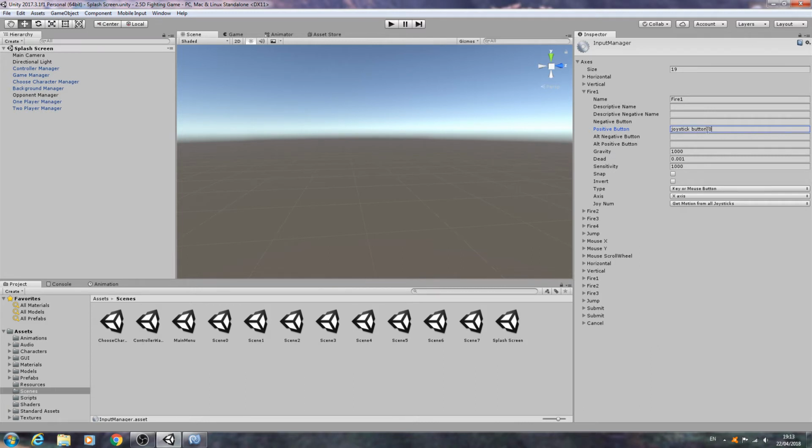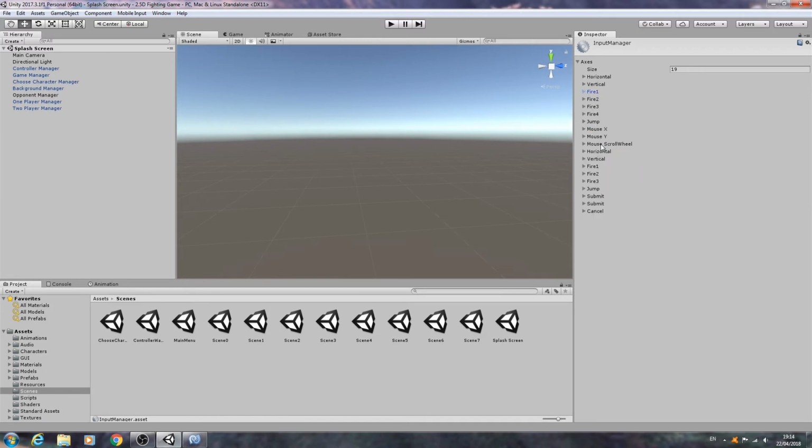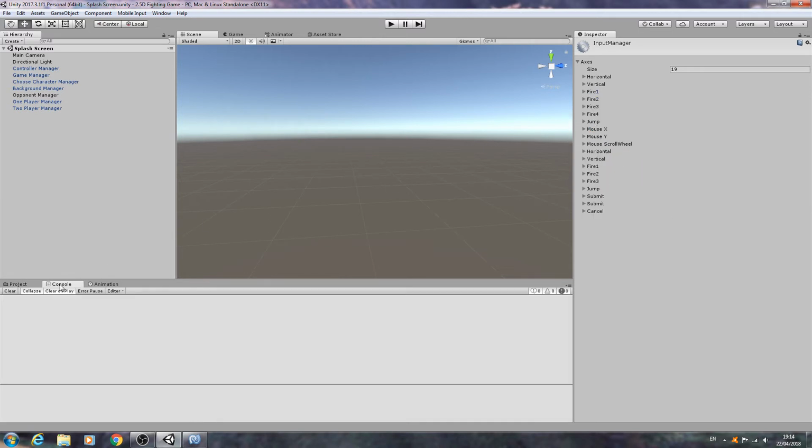Now, this is all lowercase with the spaces. So if you have any problems with the input, just be aware of that. And we will come to the console. And bear with me one moment while I plug in my joypad.